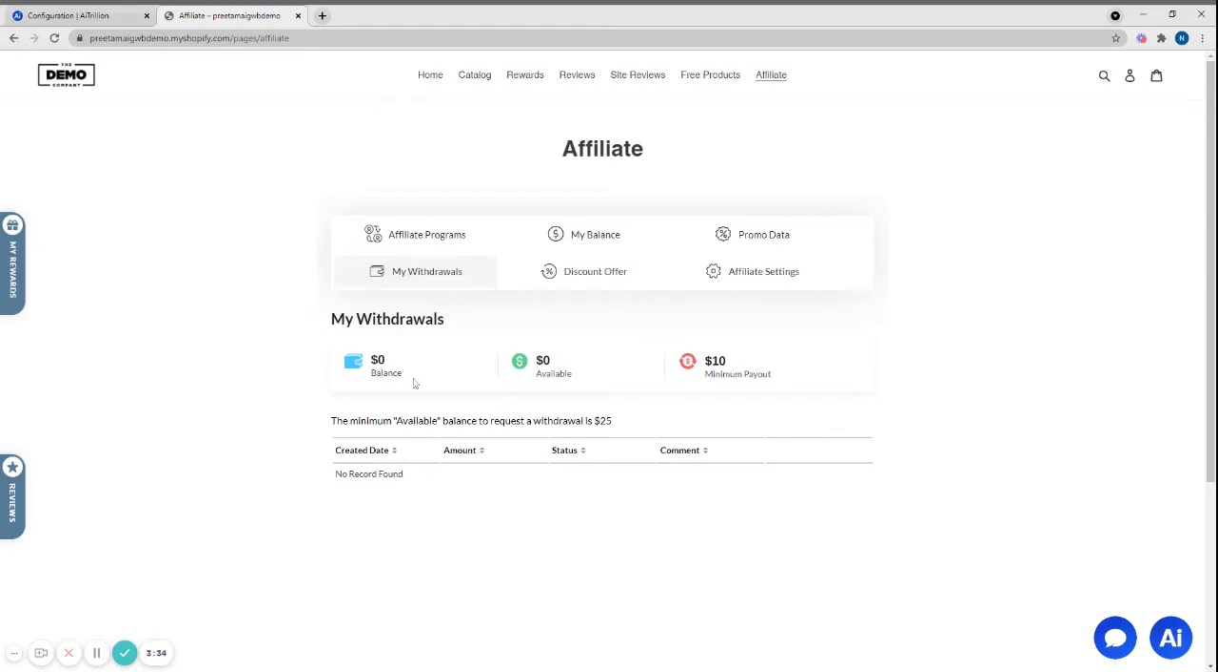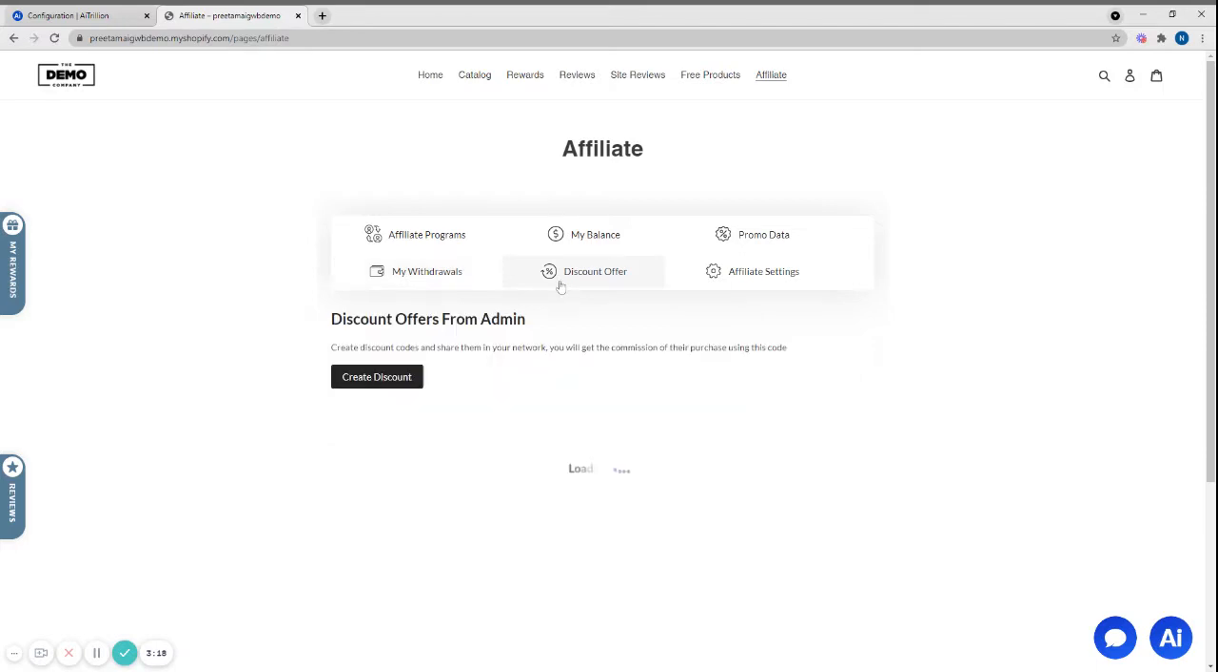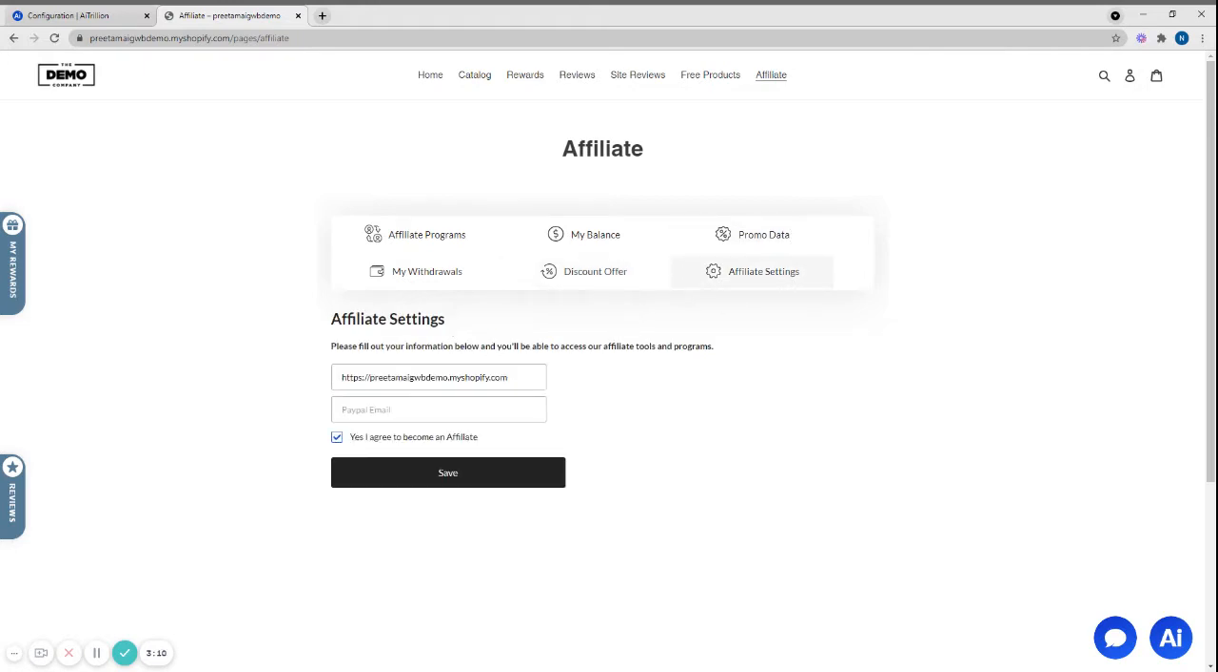Under the withdrawal section, it shows you your balance available and the minimum payout. The minimum available balance to request a withdrawal is $25, so it clearly tells the affiliate that you have to have a minimum of $25 to withdraw. You have discount offers, which you can create from the admin, of course. And then you have affiliate settings, which allow you to enter your PayPal ID.